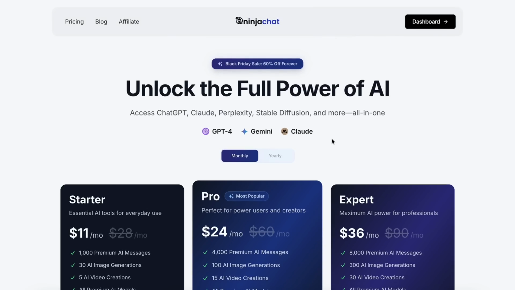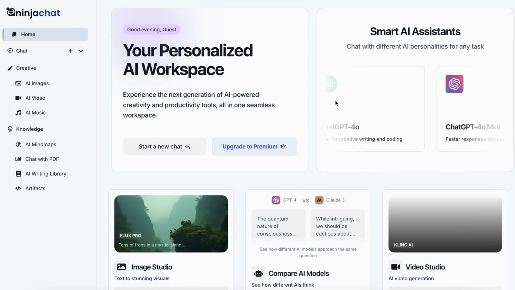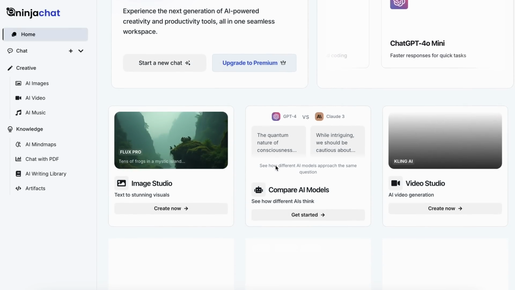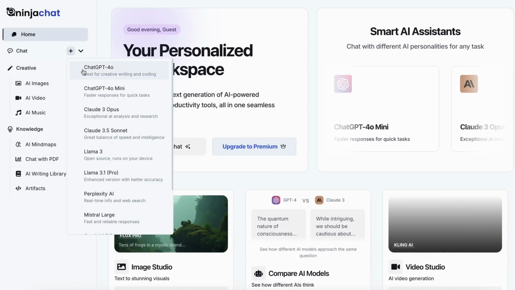Let's check out the new stuff. First of all, when you sign into the platform, you'll see this new-looking dashboard, which looks pretty good and allows you to access all the tools at a glance. Let's start with some simple chat.